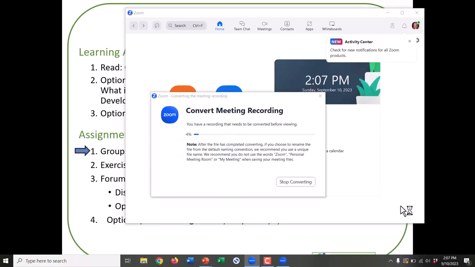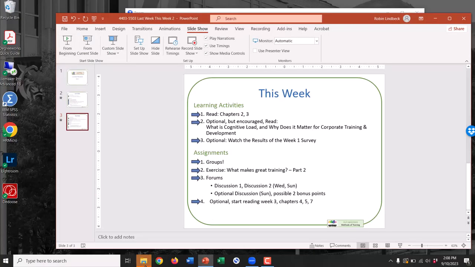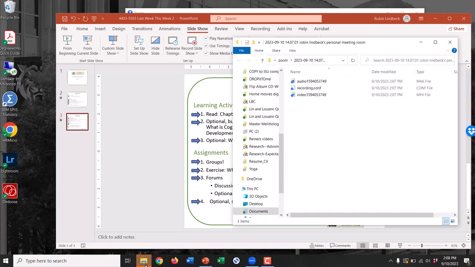And once you do that, you'll see that Zoom lets you know that it's converting the meeting recording. Mine is going very fast because this is a very short video. Yours might be a little longer. And then let me get out of my slideshow here. You'll see down here that I have a new folder that's been opened. So I'm going to click on that, and you'll see that Zoom has created a folder, and it's named it the date, the time, and then my personal meeting room.